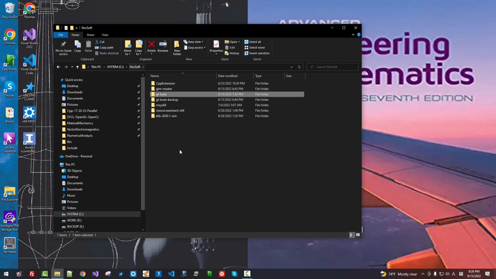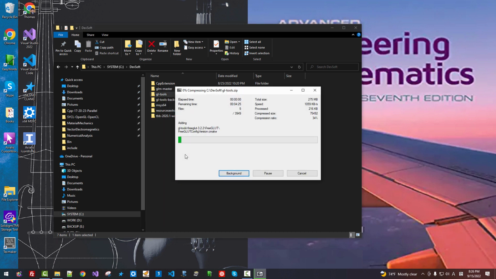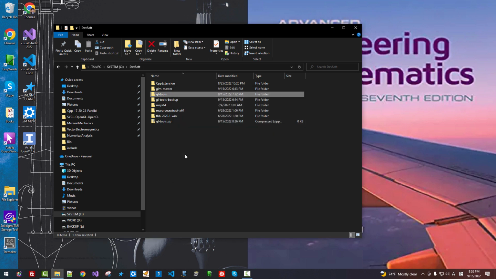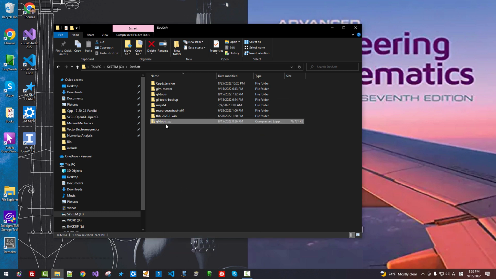I will zip this folder like this. This is 74 megabytes. I will upload this file to my website and put a link in the description section below this video. By the time you watch this video, you can download this gltools.zip file. We will test these tools in my next episode.